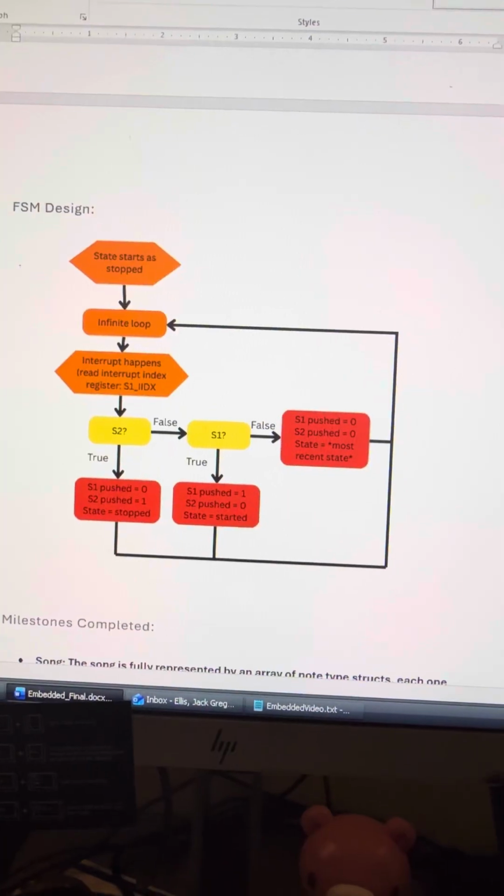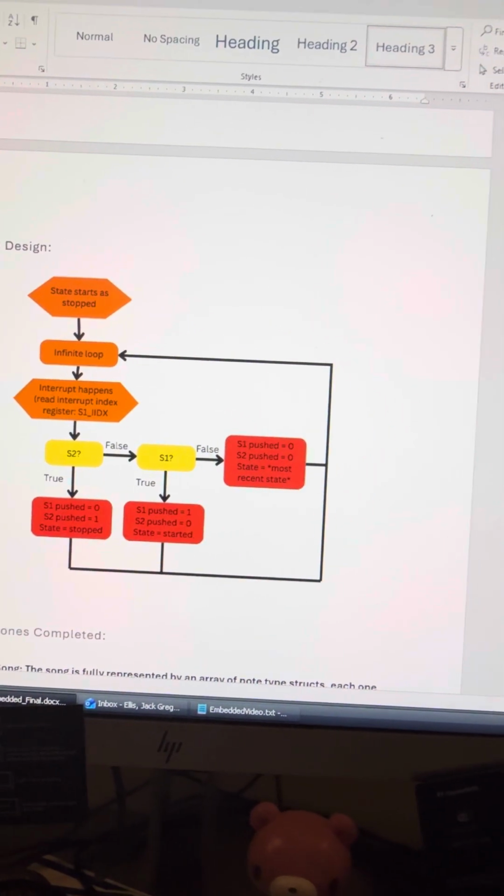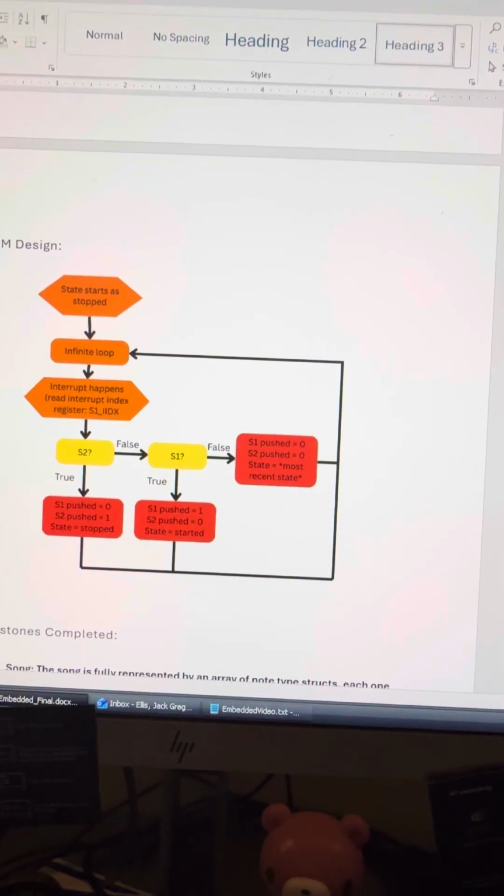As this diagram shows, we want to prioritize S2 over S1. So if, for example, both buttons were pressed, then we would want to pause, not resume.